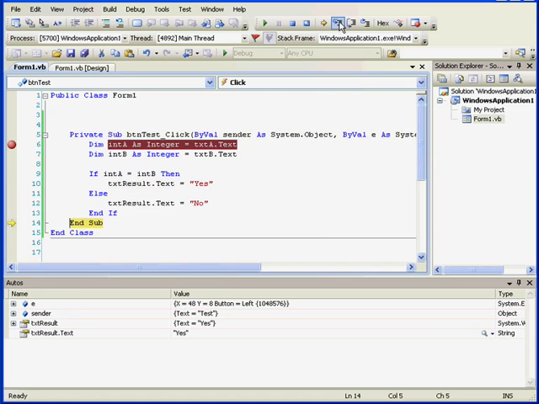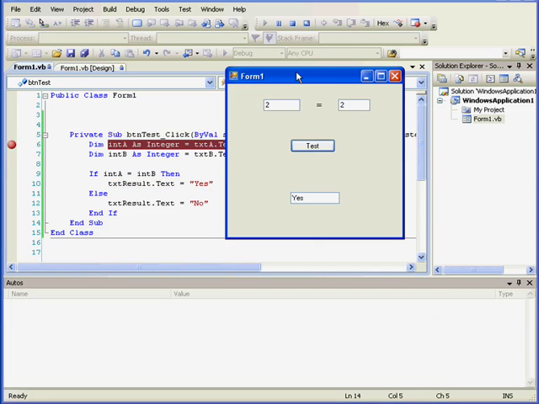And this concludes our debugging tutorial.